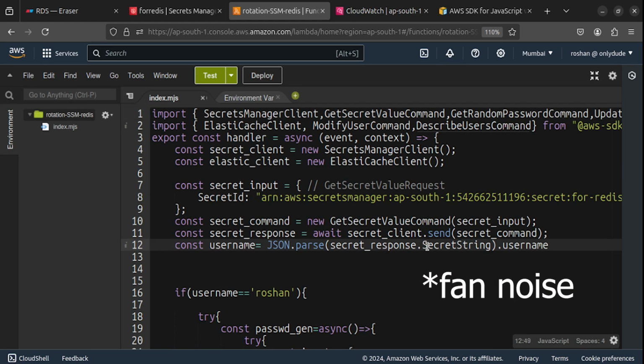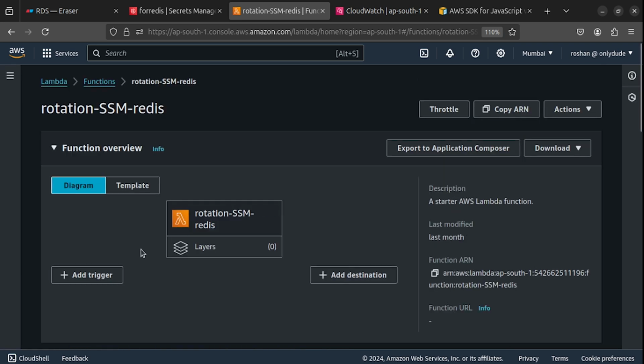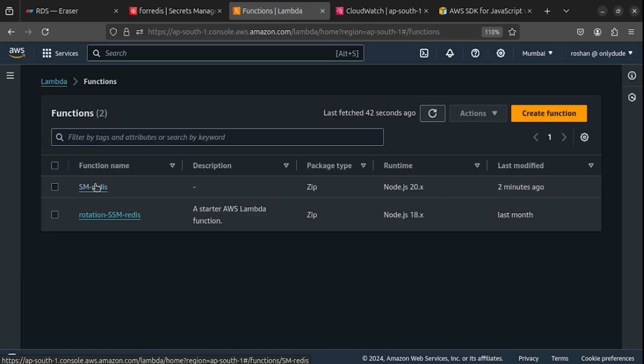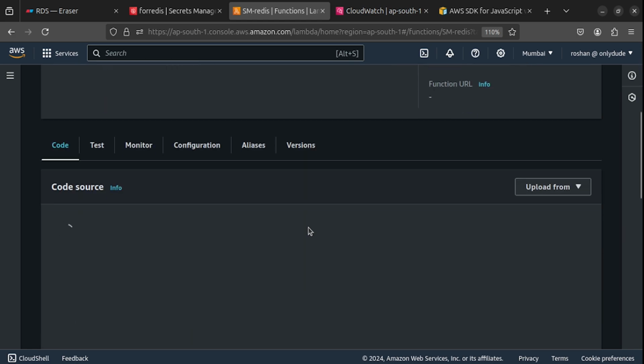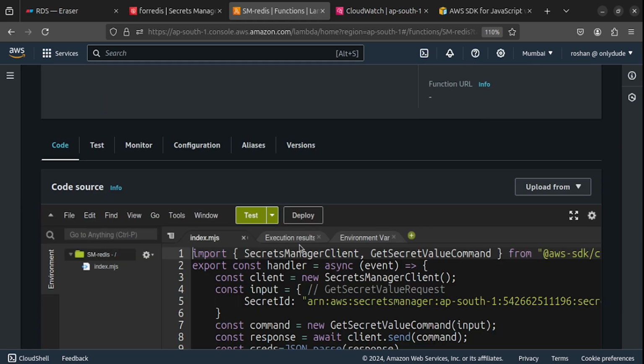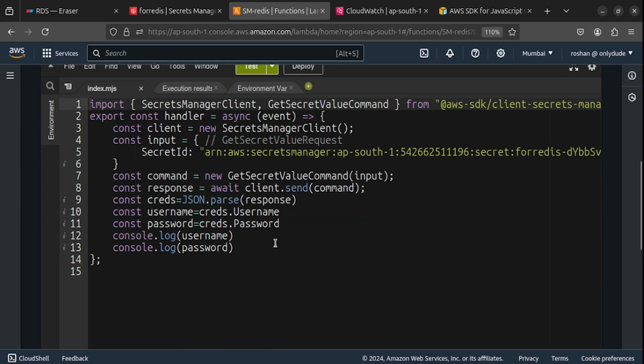What will happen? We did not provide any secret string here. We directly pass the entire response into the JSON.parse. So that is the reason it will not get converted. So we need to provide a secret string. In that secret string object, the username and password is available. So the response.SecretString.